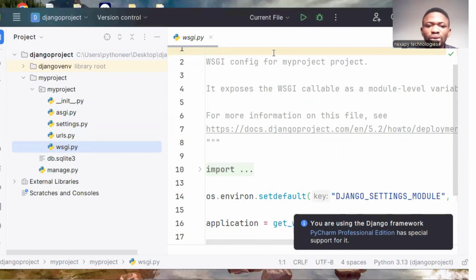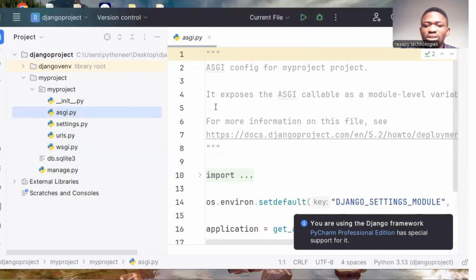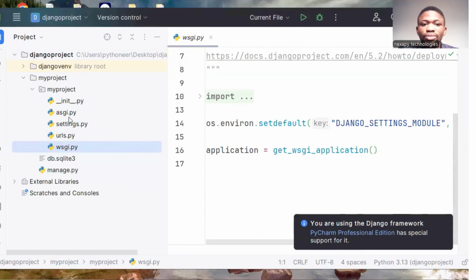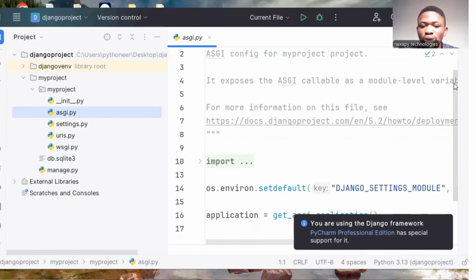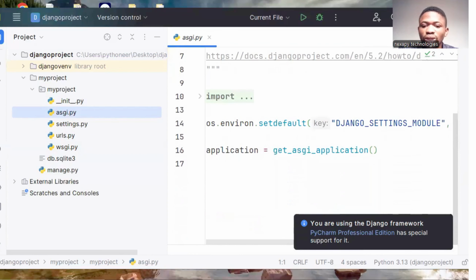We also have the asgi.py. This is similar to the wsgi that we talked about. It's for asynchronous support, like if you are using WebSockets. They are not important for now. So that is it. Now let's create our first app.